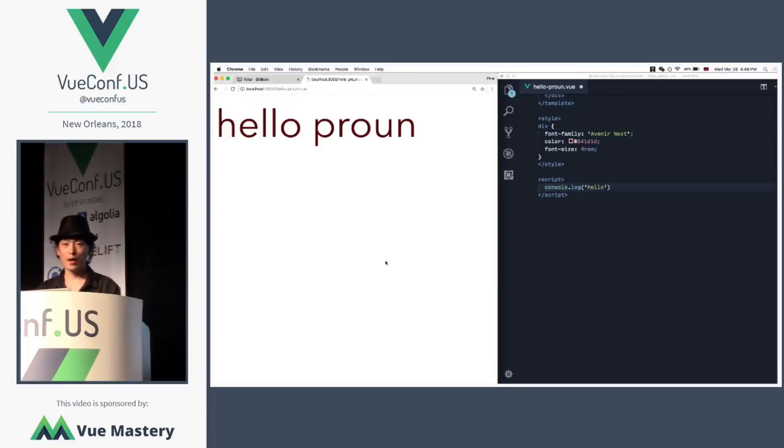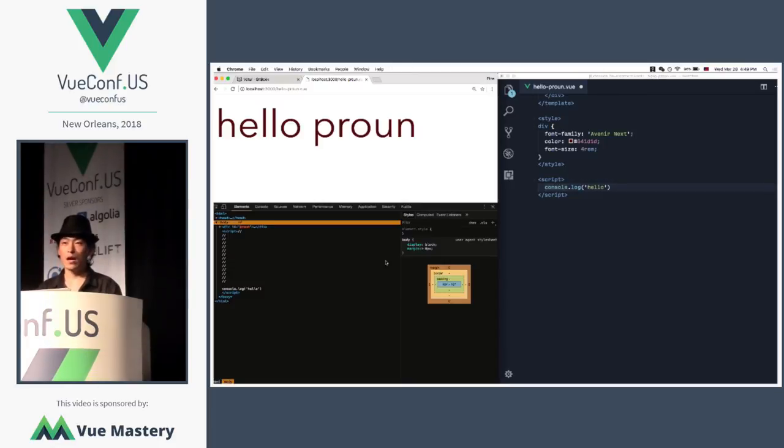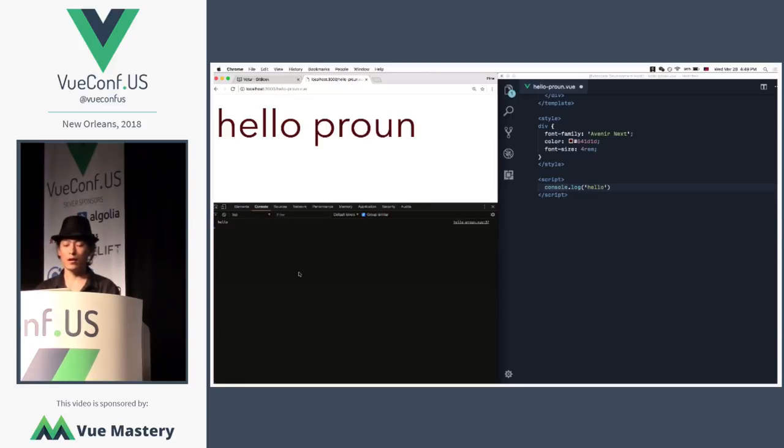For example, in the script part, when you update the script part, it cannot just directly update the styles or the HTML over there. I need to reload the page, but reloading the page can still be really fast.